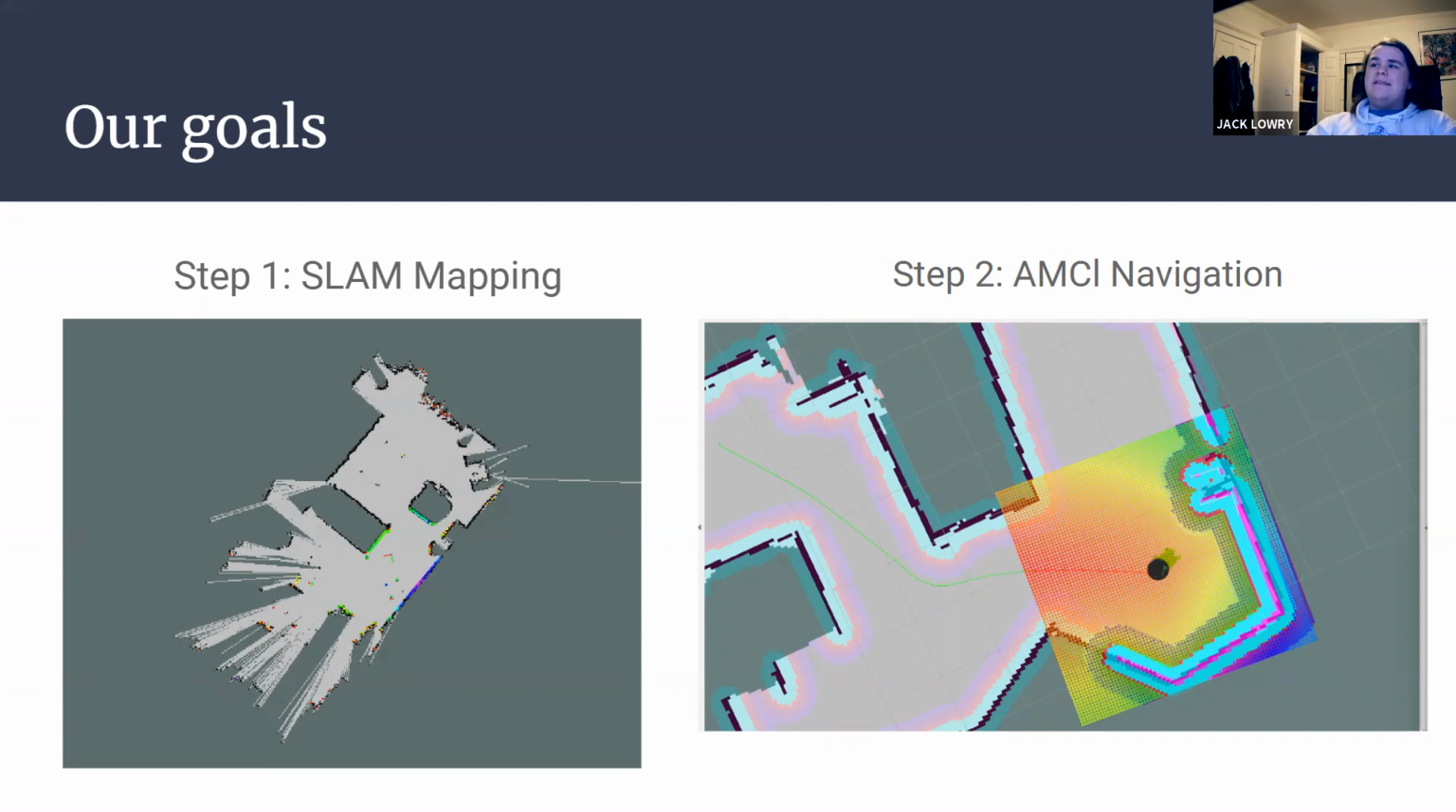And then the second part is AMCL navigation. The first half is teleoperation, so someone has to be controlling the robot manually. I'll be using my keyboard to move the robot around the simulator.